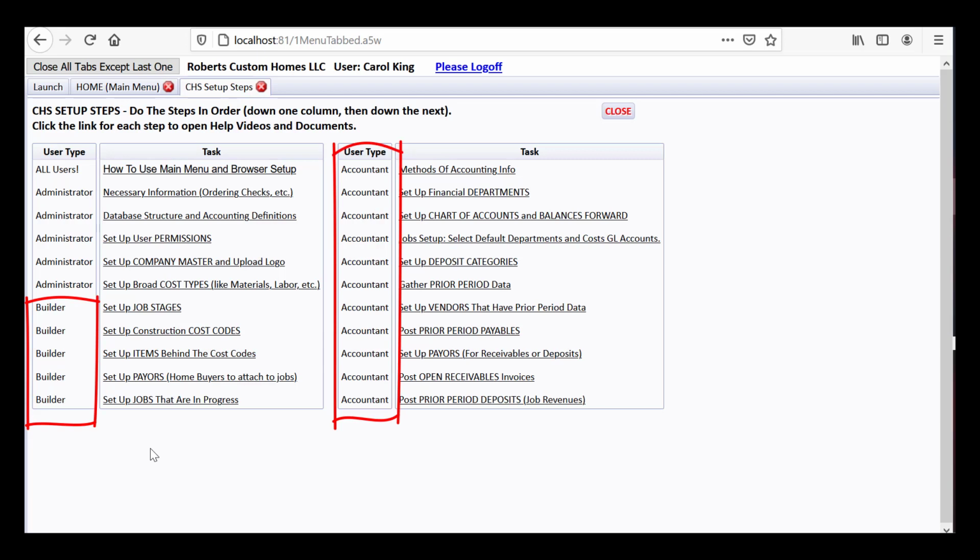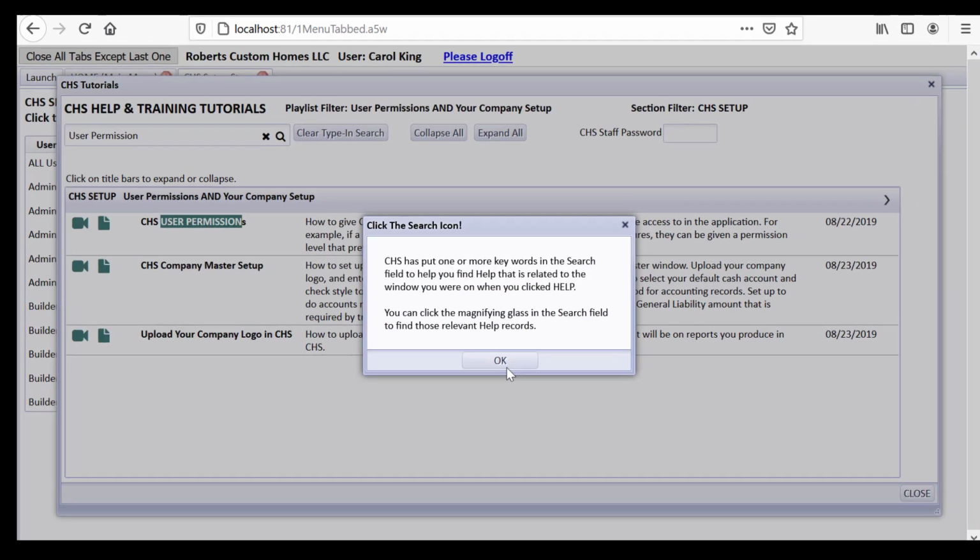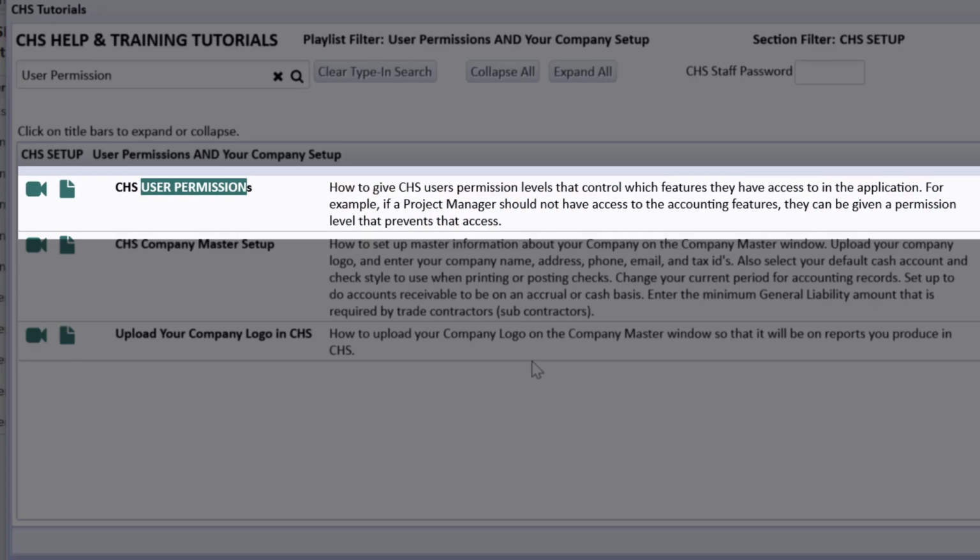When you click on the links, a help list will open that has help docs and video tutorials about that step. For example, set up user permissions here, which I'd like to mention, is that you can set up permissions for the various users based on what they should have access to in CHS. Maybe you have people in the field that are getting on to approve job cost bills, etc.